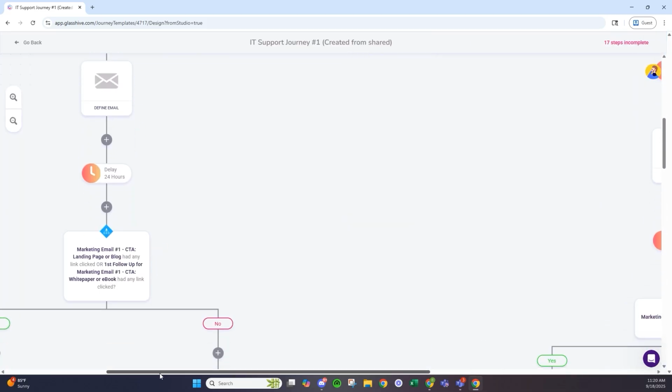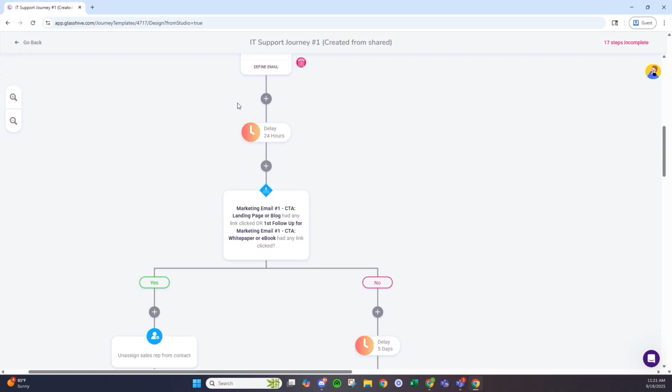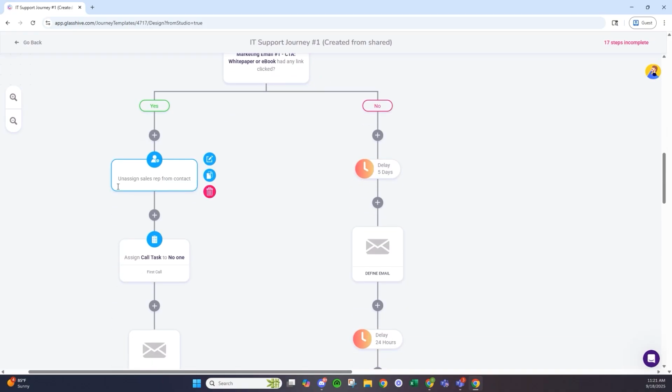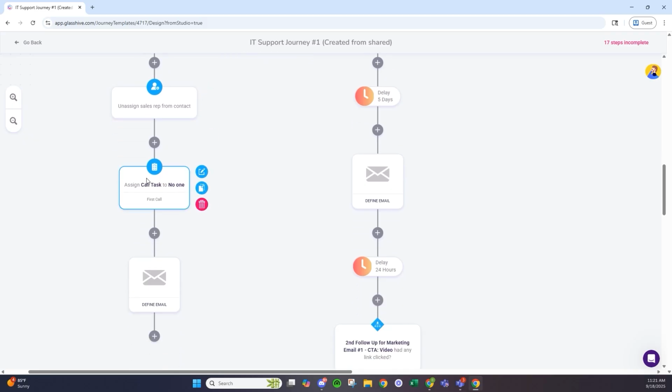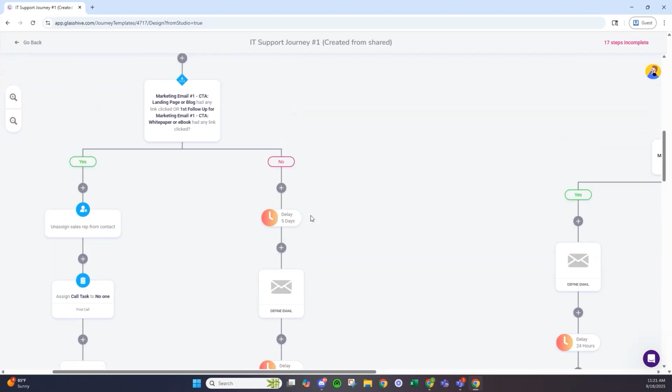From there, you can even have another rule that says, did they actually look at maybe the infographic, the CTA that I provided them in this email? If they did, then let's go ahead and get them set up with a sales rep automatically. So a sales rep will automatically be assigned. A call task will be followed up after that, and we'll even send them another marketing or maybe a follow-up email from the salesperson.